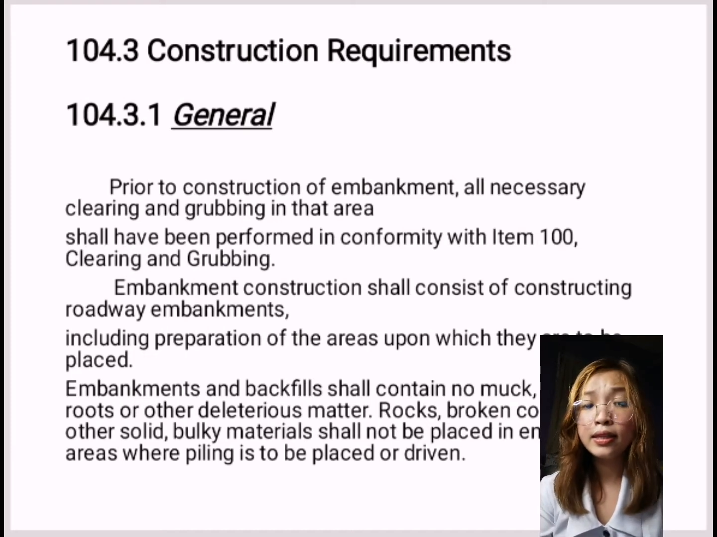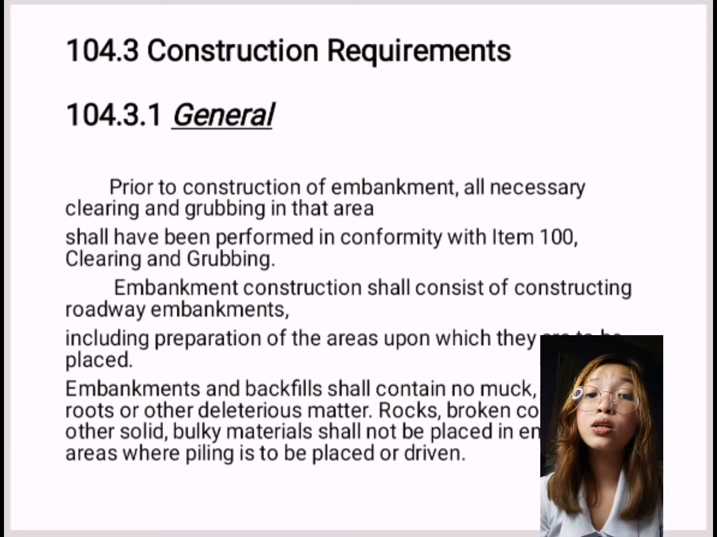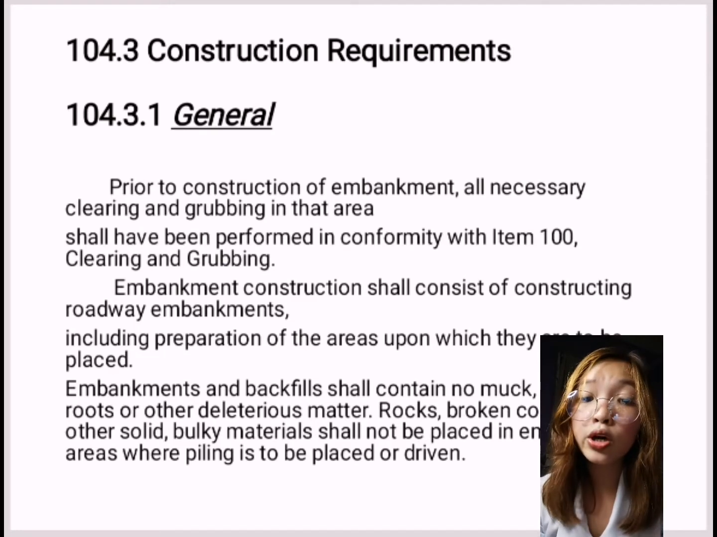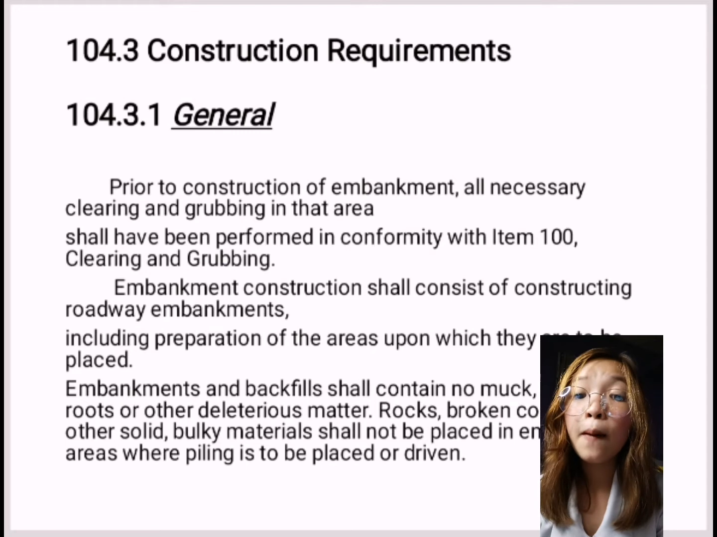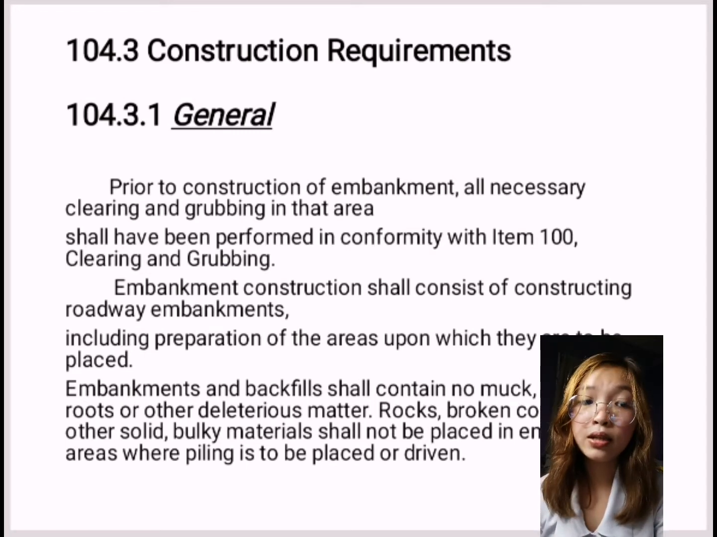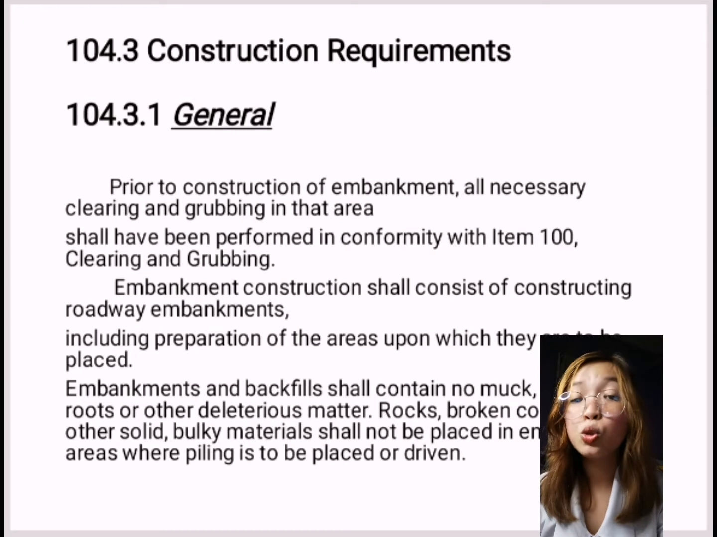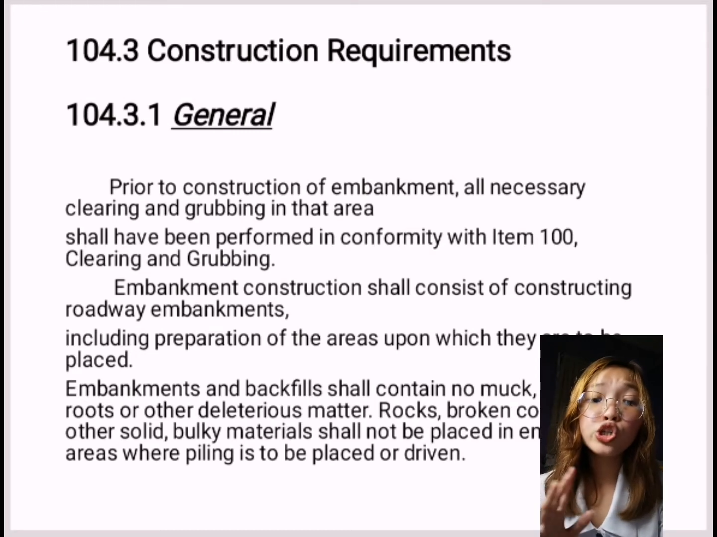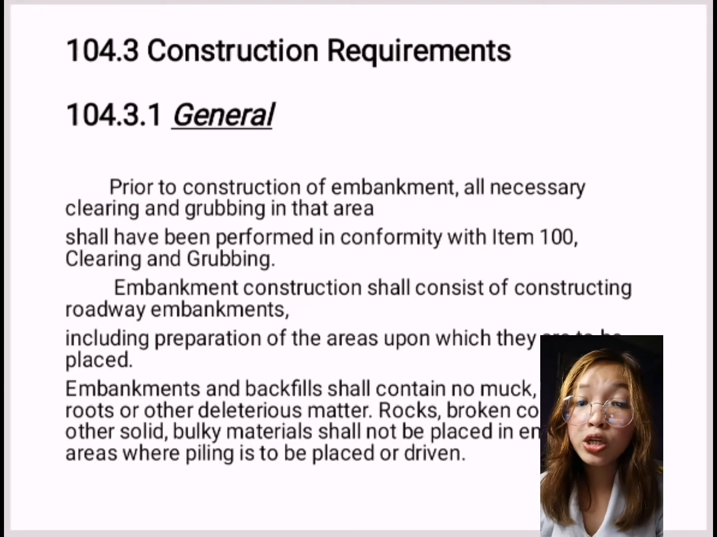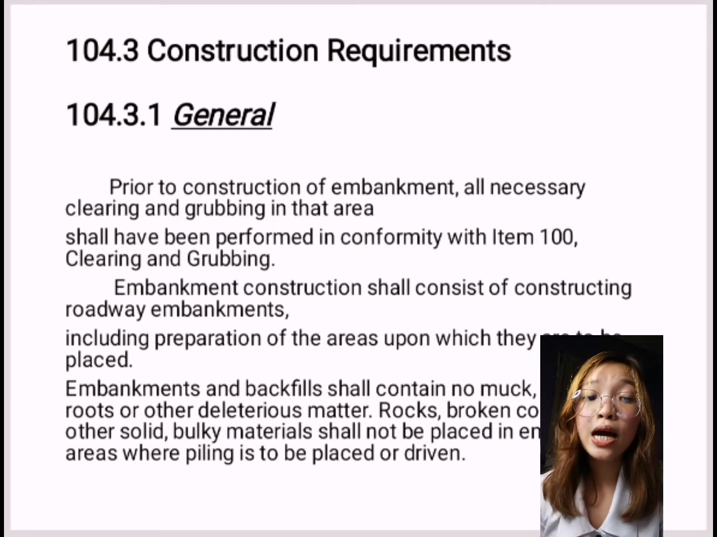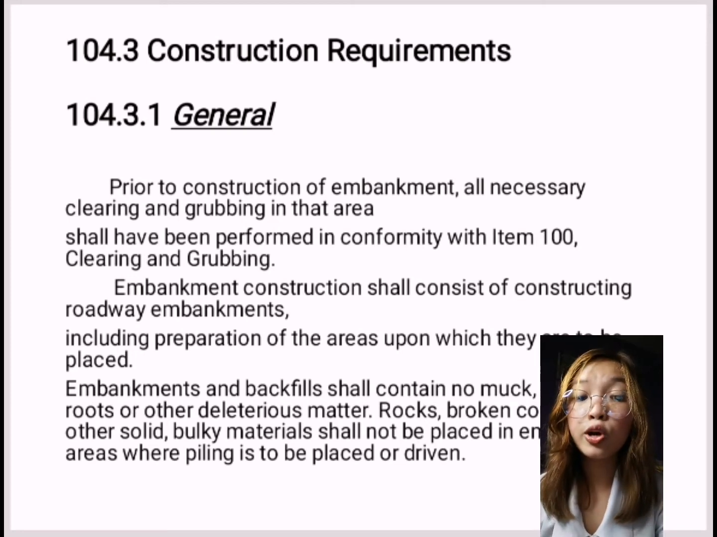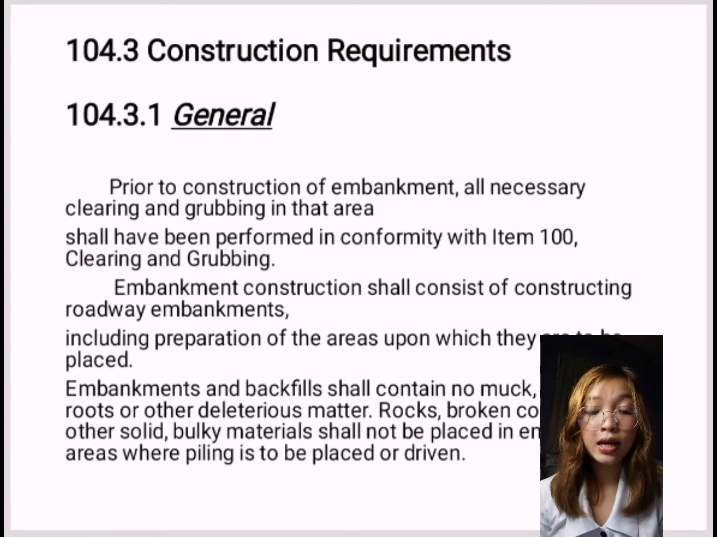And then the embankments and backfill shall contain no muck, peat, sod, roots, or other deleterious matter. Rocks, broken concrete, or other solid, bulky material shall not be placed in embankment areas where piling is to be placed or driven. So, where shown on the plans or directed by the engineer, the surface of the existing ground shall be compacted to a depth of 150 mm or 6 inches and to the specified requirements of this item.